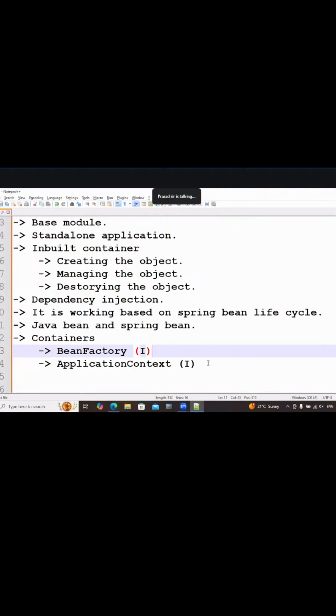Next one, coming to the containers. The core module supports two types of containers. One is the Bean factory container. The second one is the Application context container. The Bean factory container is an outdated container. It supports only XML based configuration. XML based tasks are always heavyweight components only. Getting my point? Clear? That's why one more container was introduced. That container is called what?